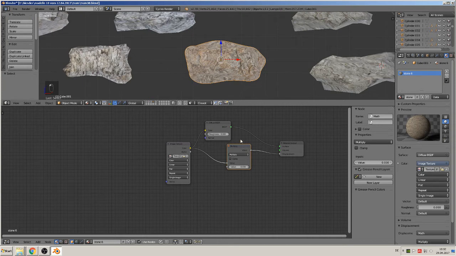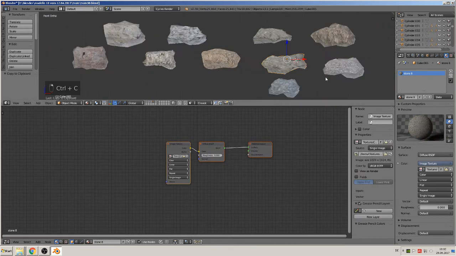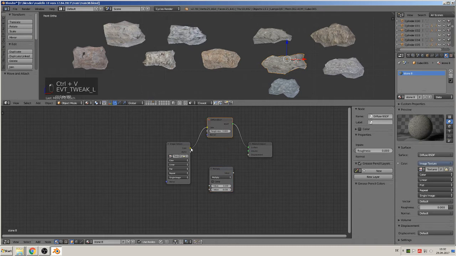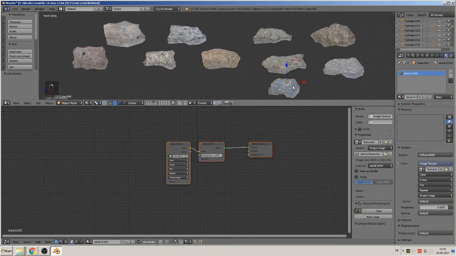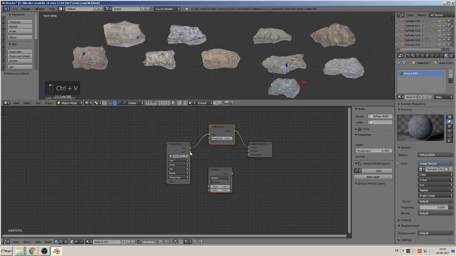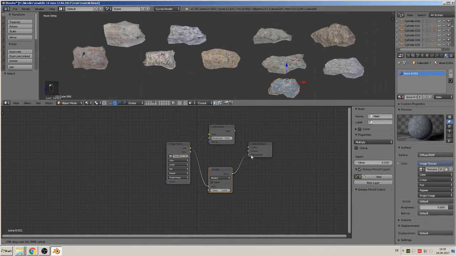So we mark that. The orange shows you that it is marked. Then Control C to copy that. Then we go on each stone and click in there. Control V to put it in. And then we can connect that. That we make with all. Control V, plug the color into value, the value into displacement.